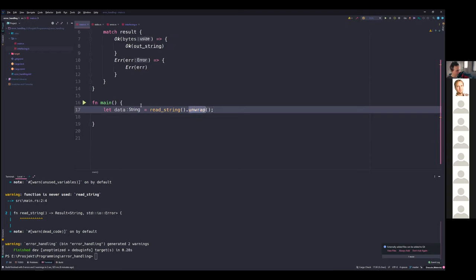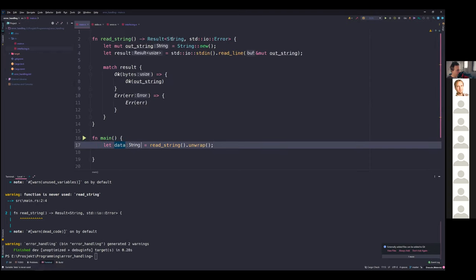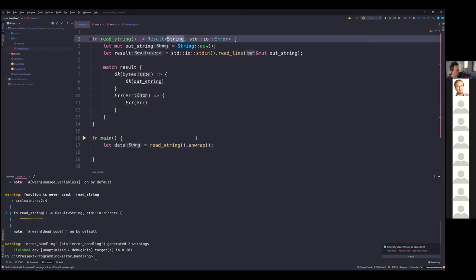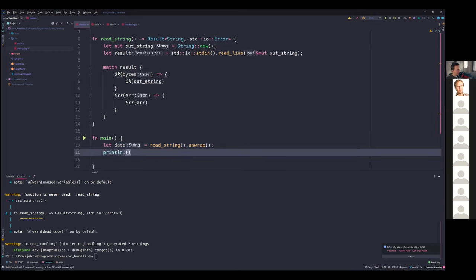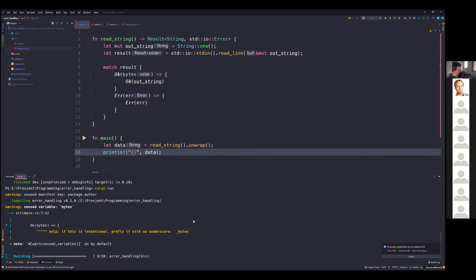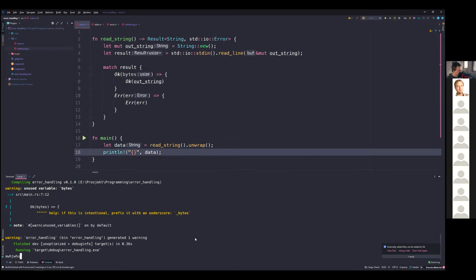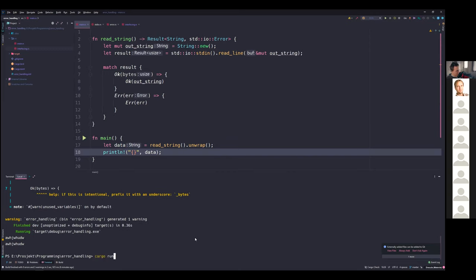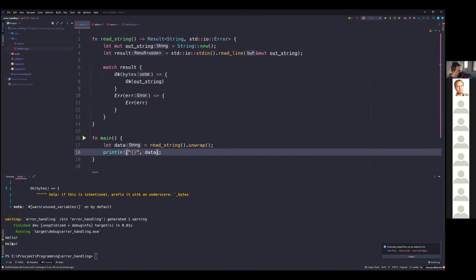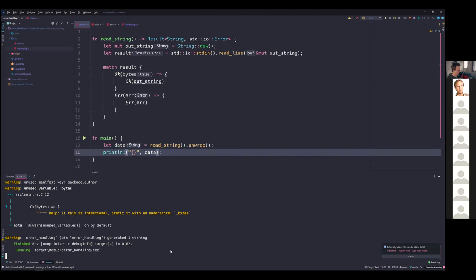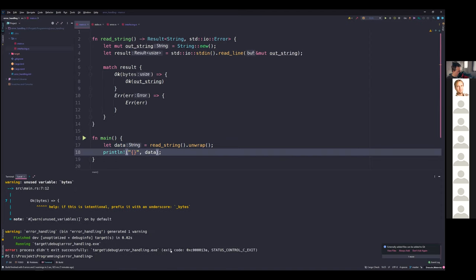So now we see we unwrap it, and now it becomes a string. It forces it to become the success type. And if that fails, then we panic and we hard crash and it's unrecoverable. And then we simply want to print our data. So let's try that. Assuming that this console works. It does. Now we type something like hello, and it prints what we typed. So that's hello. Let's see if we can actually crash it.